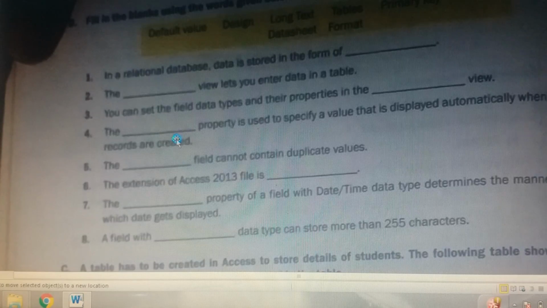And the next one, the dash field cannot contain duplicate values. Which one? Primary key. That is primary key. The next one, the extension of an Access 2013 file is .accdb. ACC, Access DB, database. So the extension of this file is .accdb.